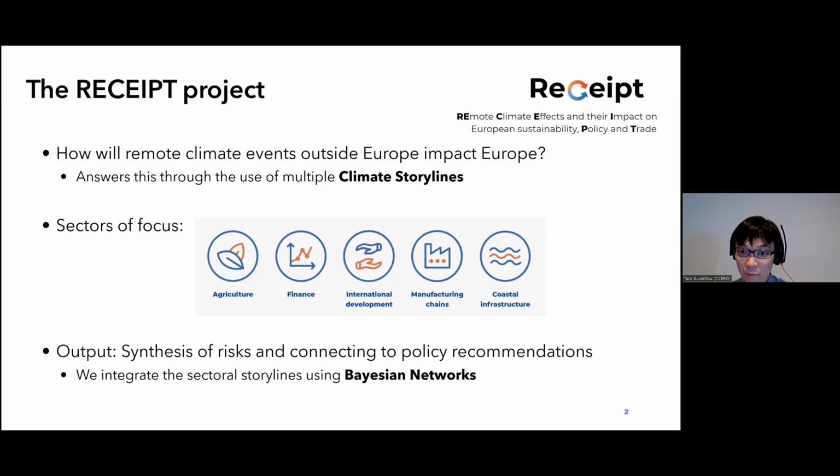So I brought up two concepts here, climate storylines and Bayesian networks. So I'd first like to go briefly through these two concepts and then show you an example of how Bayesian networks are applied to climate storylines.